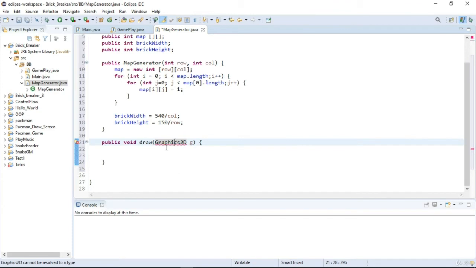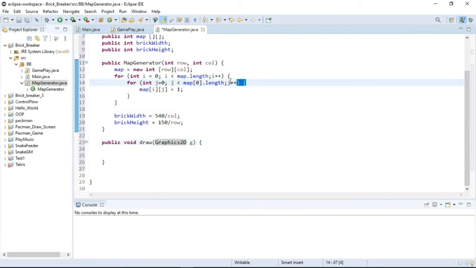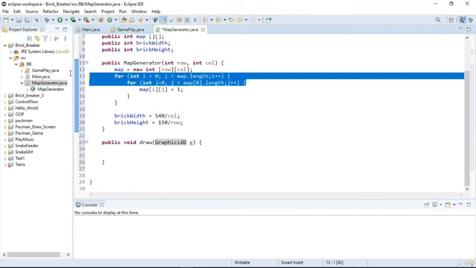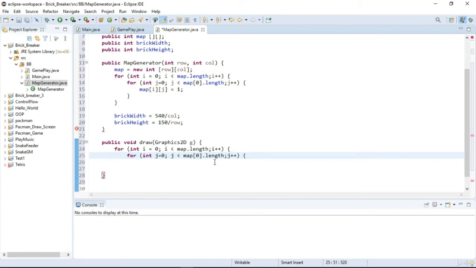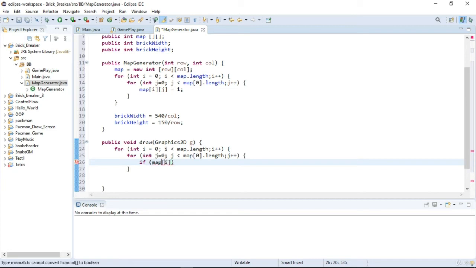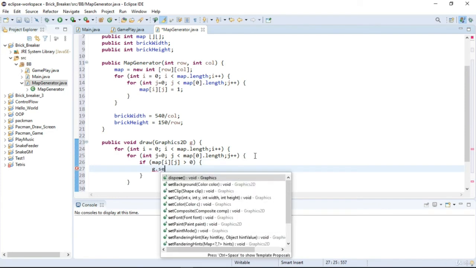And next we will create a for loop that we had earlier. Let's actually copy it. And then we will need to set the cover of each position on the map. So for each position, which is ij, that is higher than 0, we will need to set the cover and also to set the dimensions of each brick on these locations.